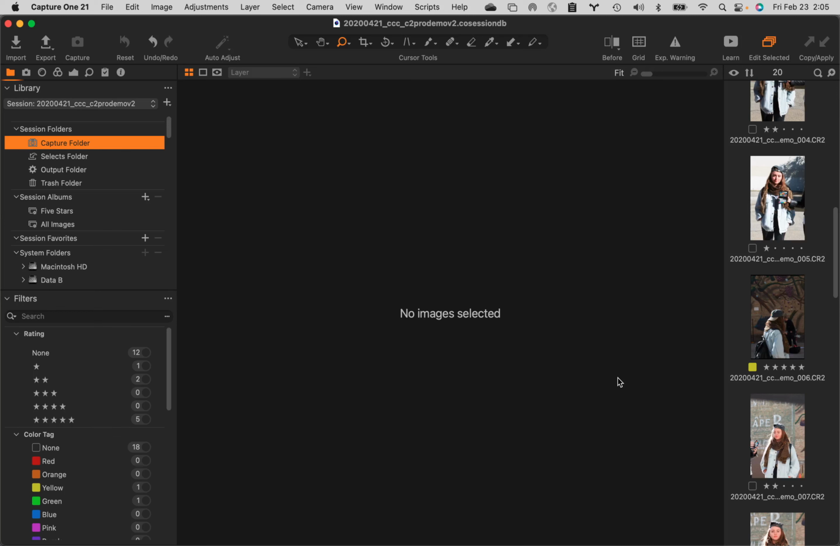Did you do the copy? Then, no, wait, go back into Capture One. This is a great trick. If you don't see any of these thumbnails on the side over here, have you clicked on the capture folder? Click on the capture folder, and these will all show up.